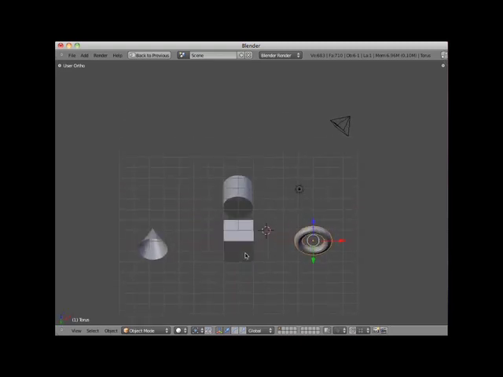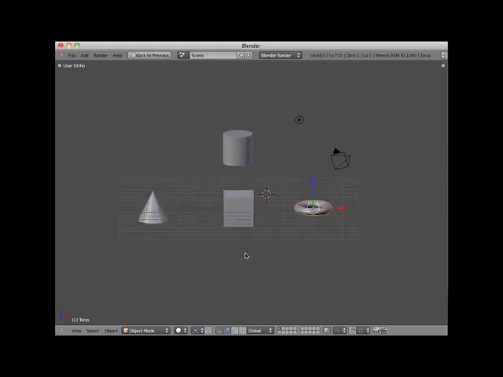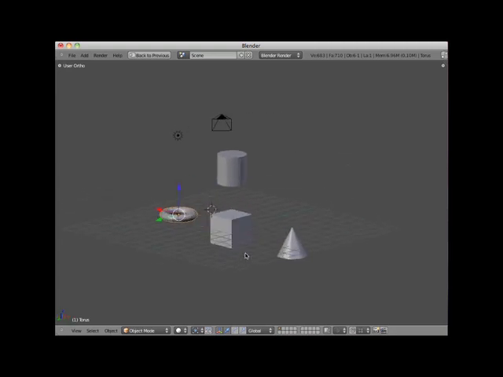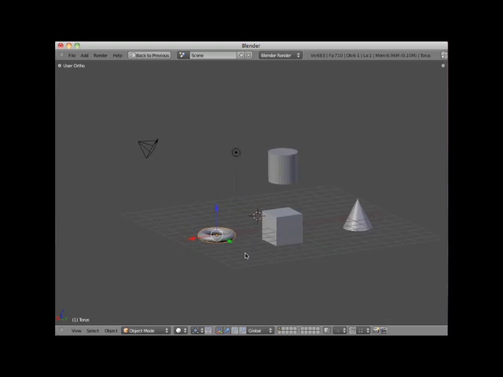To orbit the view to the left around the center, repeatedly click numpad 4. And to orbit the view to the right around the center, repeatedly click numpad 6.